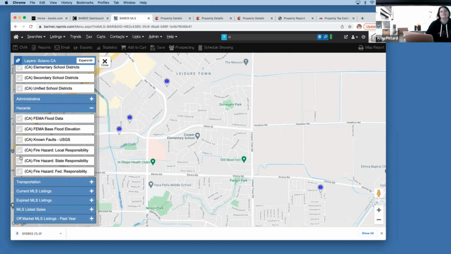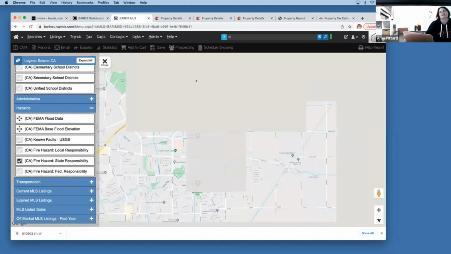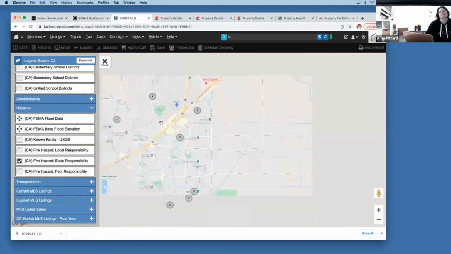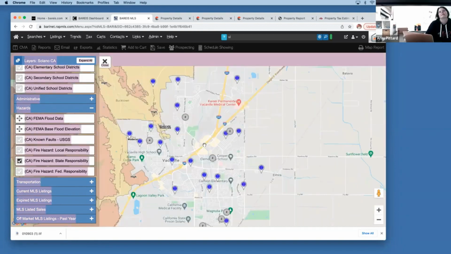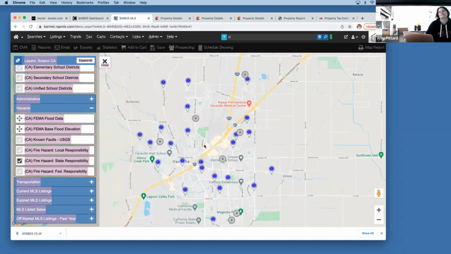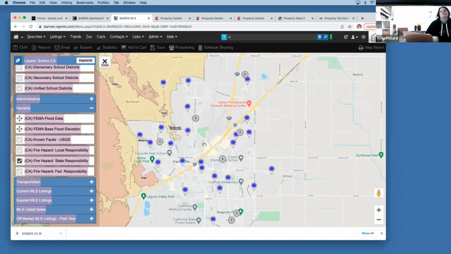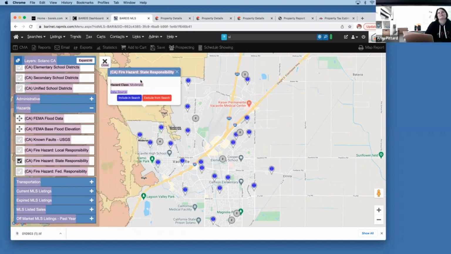So if you want to know if it's in a fire zone, that would be the state responsibility fire zone map. Let's zoom out further. It'll color code our map. We're going to get to the more exciting side of the highway over here. See, we got fire zones now. Hold on, I moved it again. There's our fire zone. So if you want to know if this house is in a high fire zone or a moderate, if you click it, it'll tell you this is moderate.